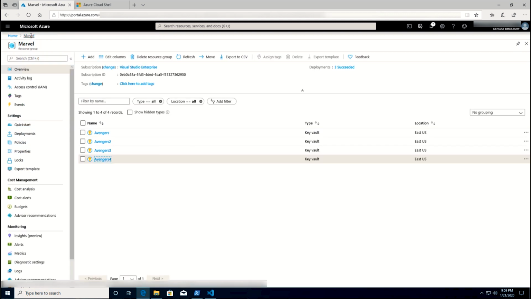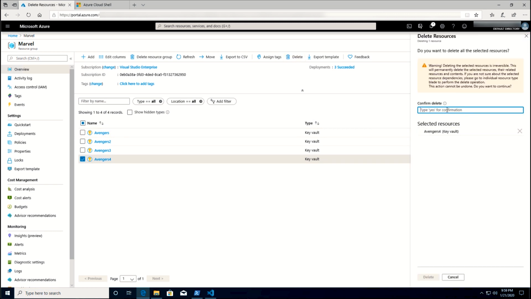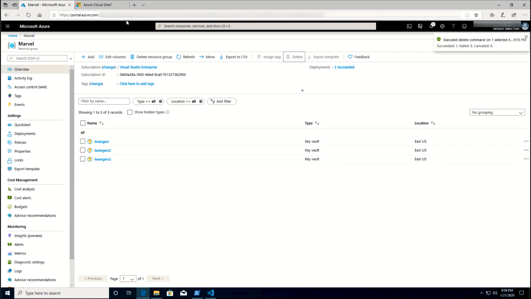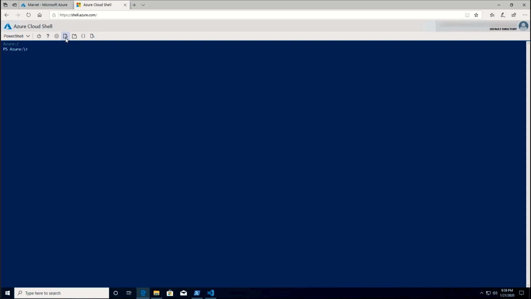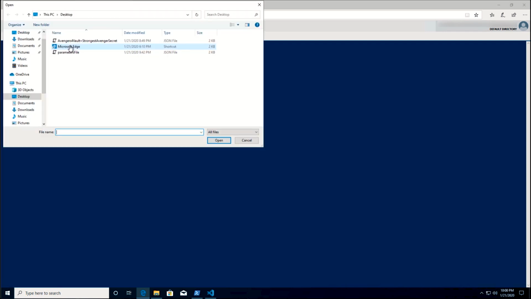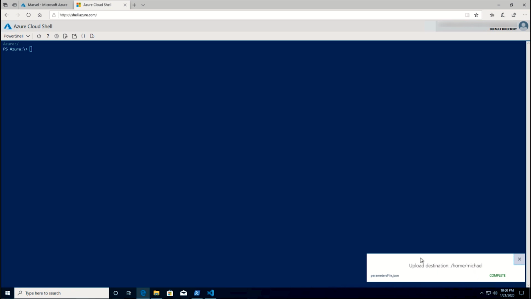And I'm going to go back in here and actually delete that key vault and show you the second way, which is using the Azure Cloud Shell. In here, I'm going to go ahead and upload my parameters file. Okay, it says that that has completed successfully. And so now I'm going to paste in my command.